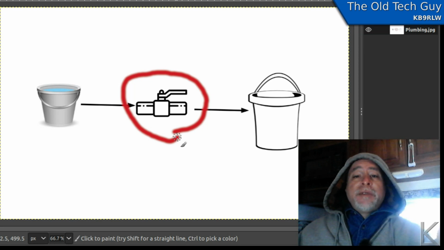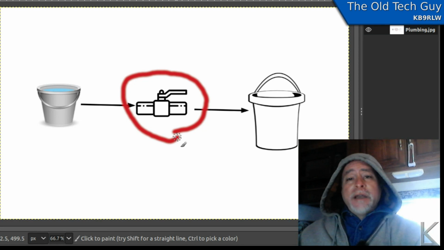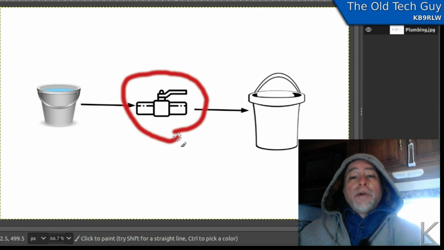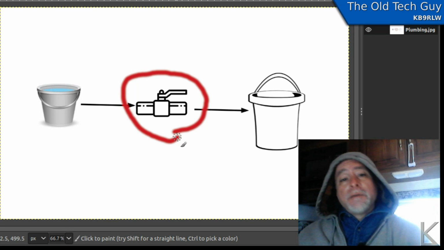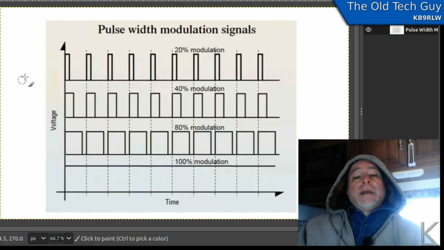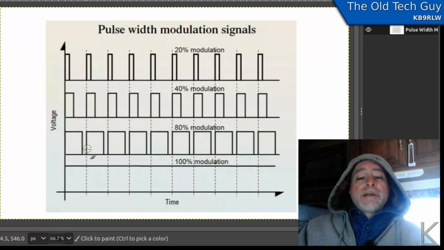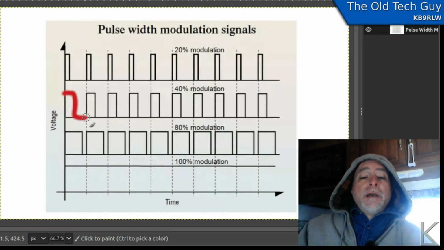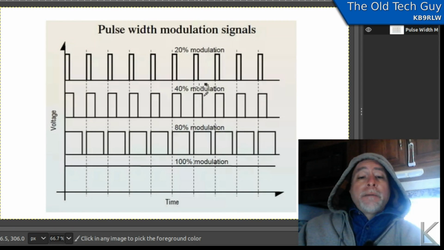So if you leave it on half the time, you turn it on for half a second, off for half a second, on for half a second, off for half a second, you're automatically limiting the flow to 50%. That's what pulse width modulation does. Here is an example of pulse width modulation. Each of these rectangles represents a pulse, a turning on state and then a turning off state. So like here at the 40% range, we're turning it on for 40% of the time, turning it off for 60% of the time, over and over again, which means we're only going to pass 40% of the available power.